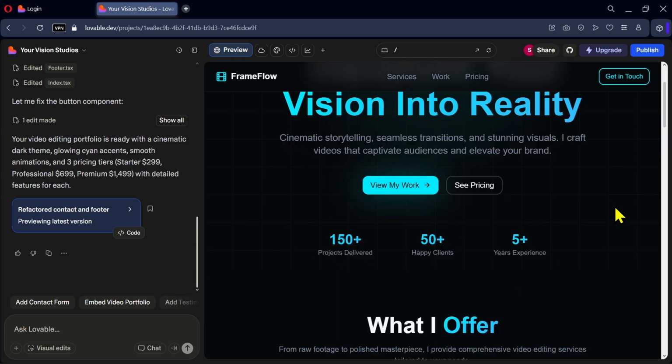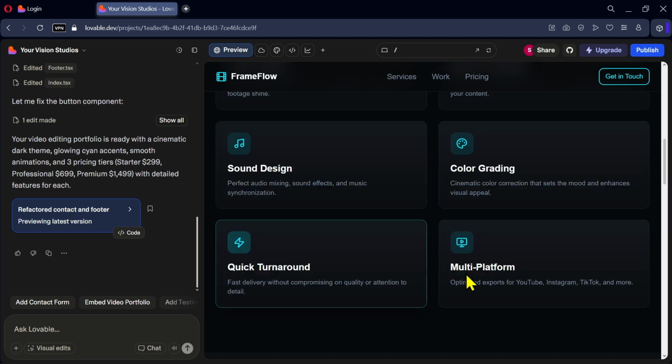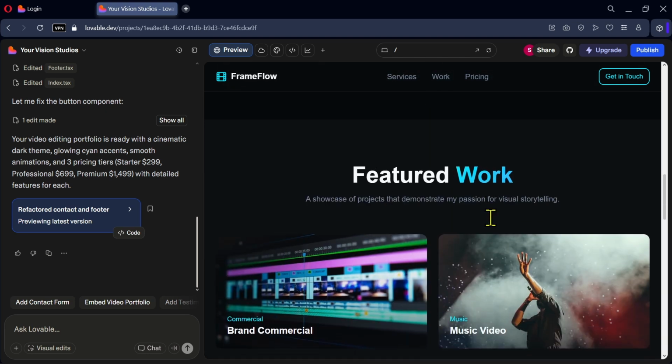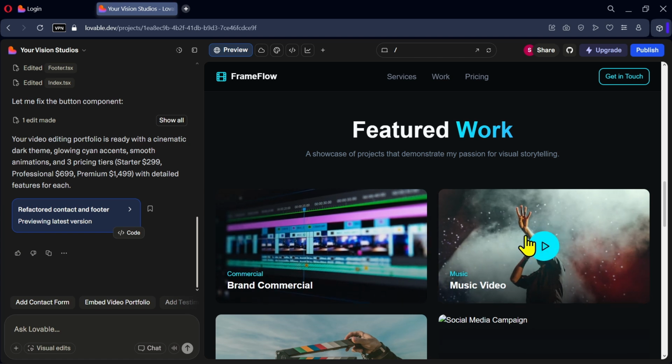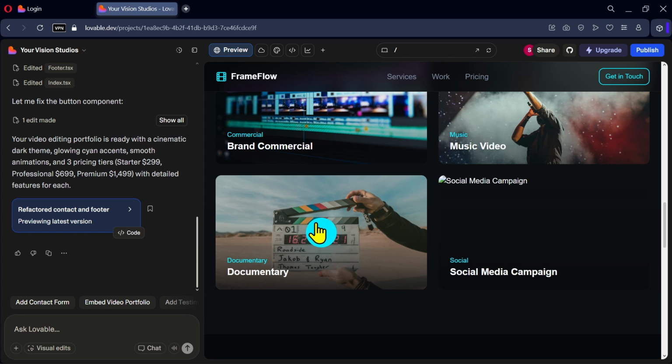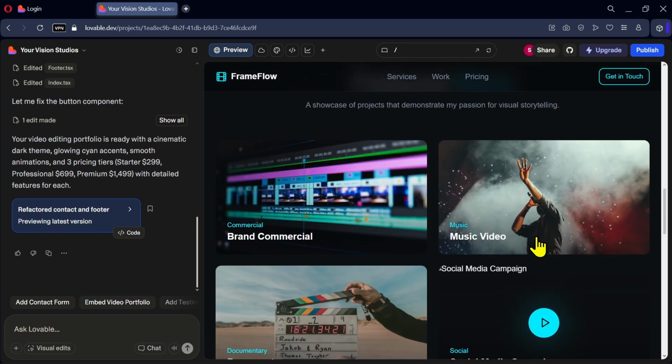If you scroll down, you can see the Services section. Next is the Featured Work section. You can see that we have hover effects as well. If we click on them, nothing happens because we have not built a backend yet. You can also build a backend with Lovable using the connector feature that we saw earlier.